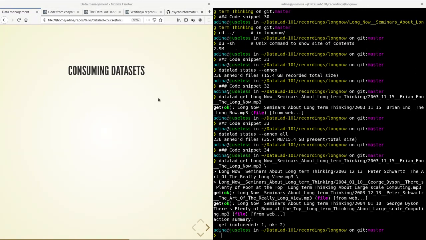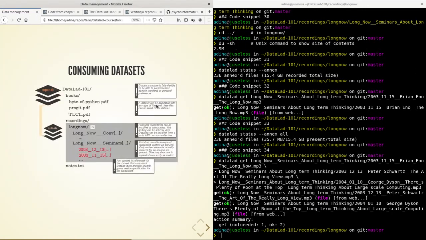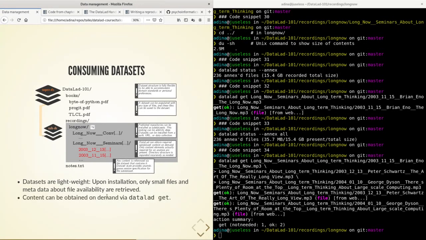Cool. So for consuming datasets, this is the file hierarchy here. You can see that we have a sub-dataset inside of this so-called super or top-level dataset. Initially, we only have a very lightweight dataset. It's only small files that are present, and metadata information about which files are in principle available. And then afterwards, you can obtain any content. You can also obtain all content at once via DataLad get.